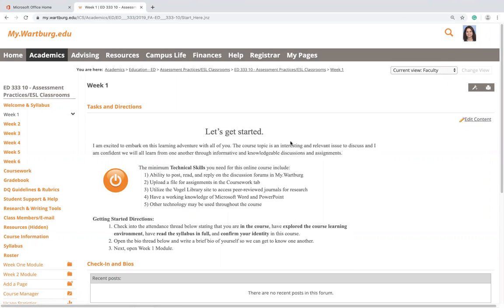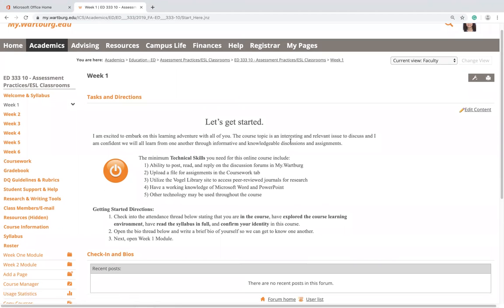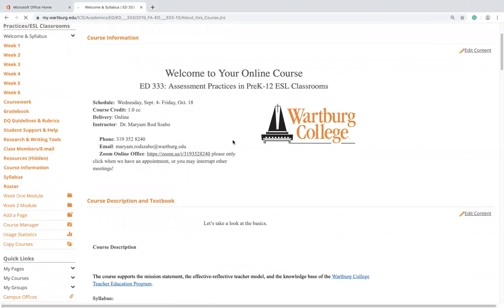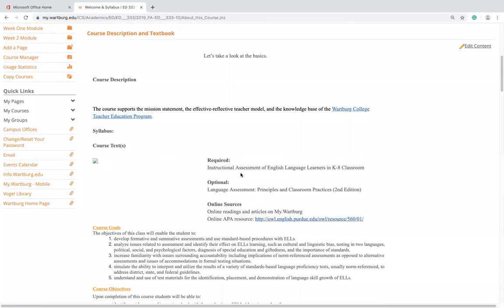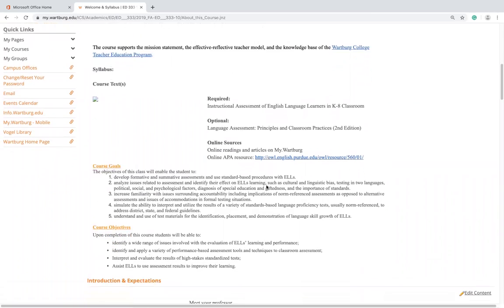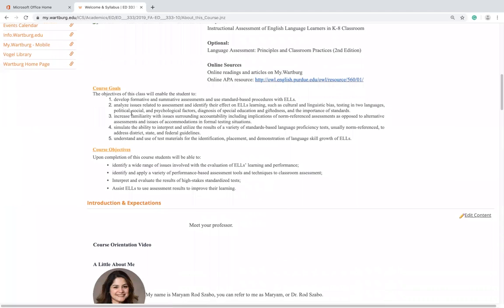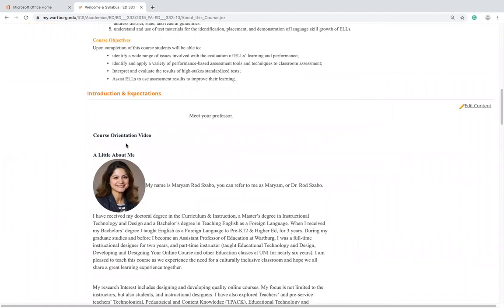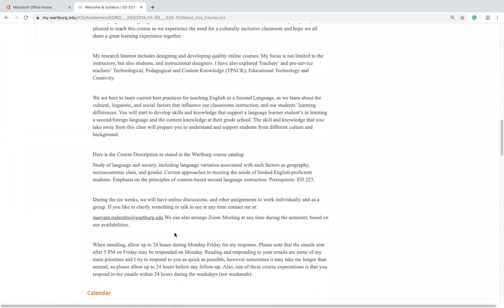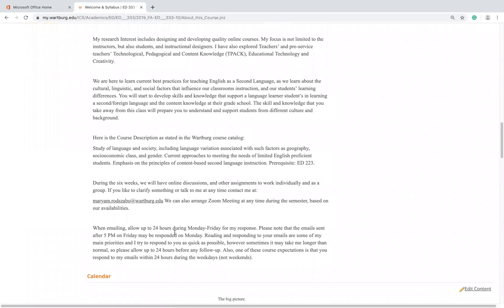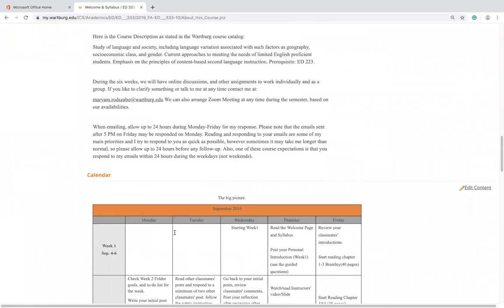I'm going to show you a little bit what you need to do from now until the beginning of next week. The first thing that I want us to get started is to read the welcome page. There's some information about the course, about the books that are required or optional, recommended, the course goals and objectives that are also in the syllabus. There's a little introduction about me and my background in research or previous experience with ESL.